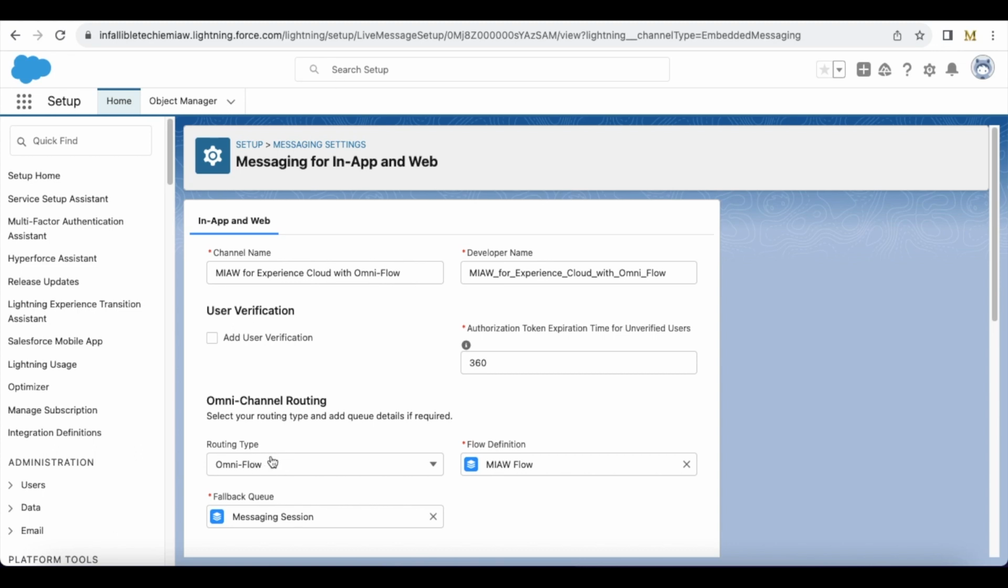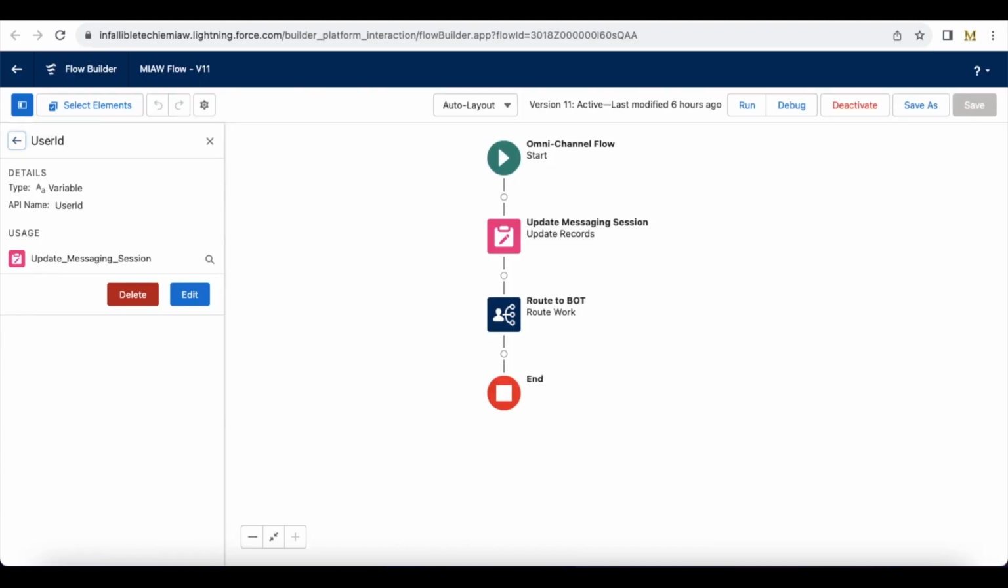routing type as omnichannel flow. And here I'm selecting my flow. Since we are going to have pre-chat, the routing type should be omni-flow. So I have selected the routing type as omni-flow and then I have selected an omni-channel flow.